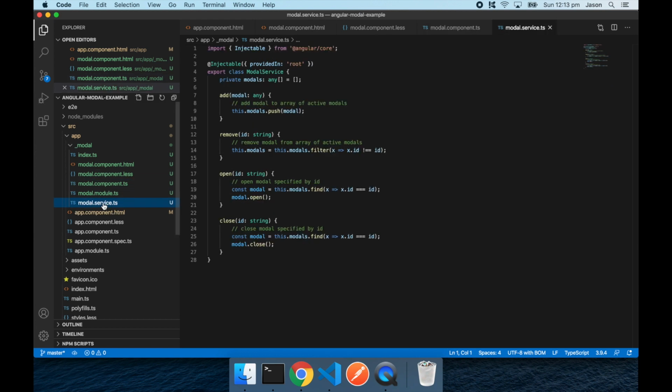I'll jump to the modal service first before the module to show you how that works. So here you can see that the modal service maintains an array of all of the active modals that are currently within the application. The add and remove methods are called by each modal component when they are initialized and destroyed to register themselves and remove themselves from the modal service. The open and close methods are called from any component that wants to open or close a modal window and passing the ID of the modal that it wants to open or close. This enables any modal to be opened or closed from anywhere else, because all current modals within the application are within this array and are accessible via this service.